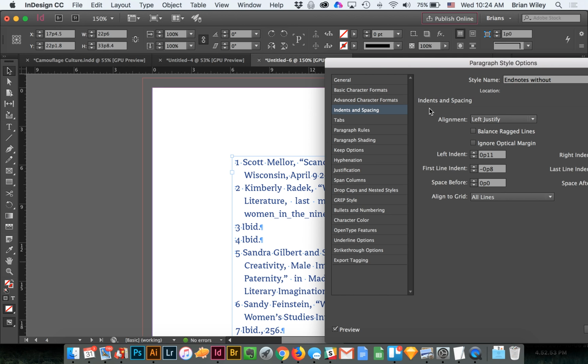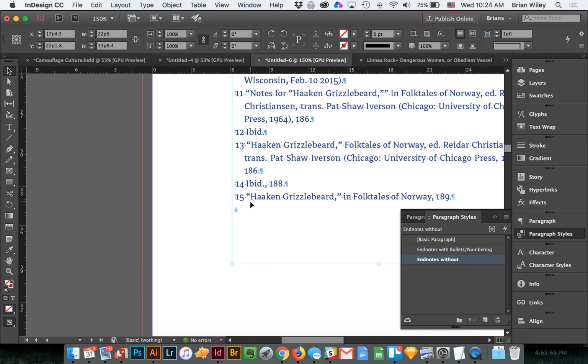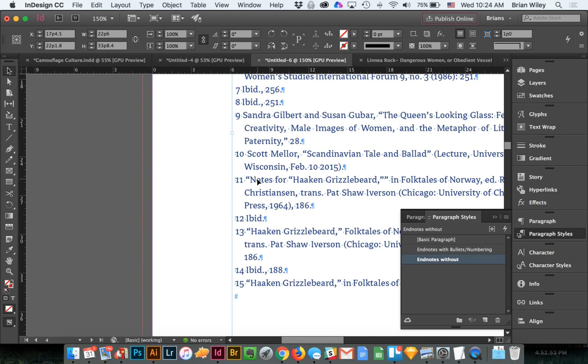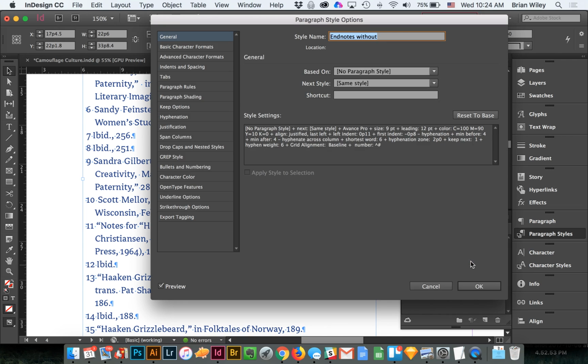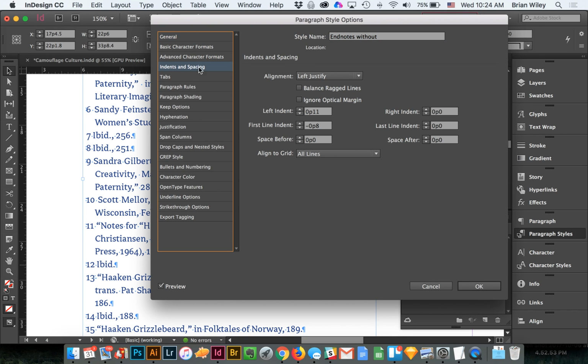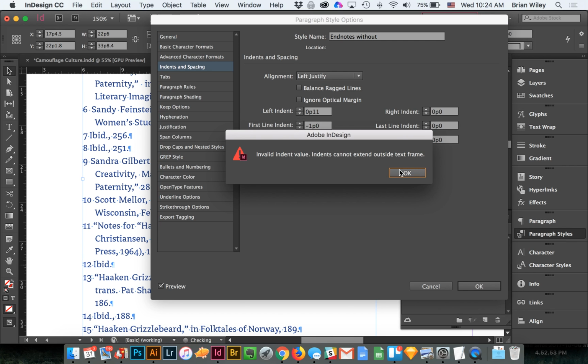Now things get a little weird. I'll show you as we cruise down here to double digits. Things start to get a little janky. We'll go back in here, and you can kind of fine tune that through the indents and spacing. Maybe this needs to hang out a little more, but then at some point you're going to run into this. It's a little warning. It says the indent value is invalid. It can't go outside of this blue boxed text frame.